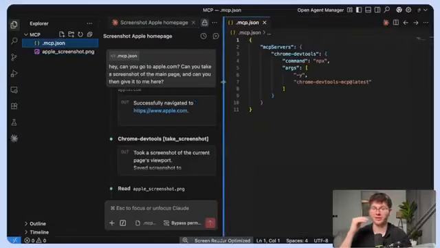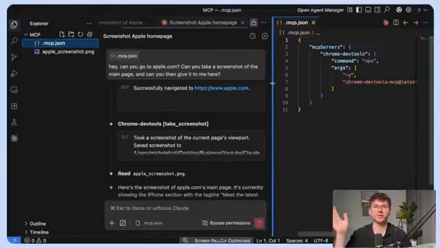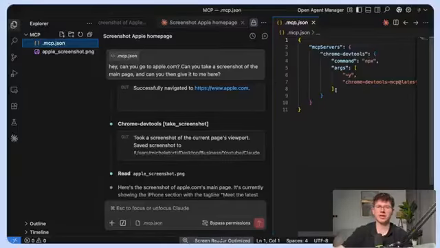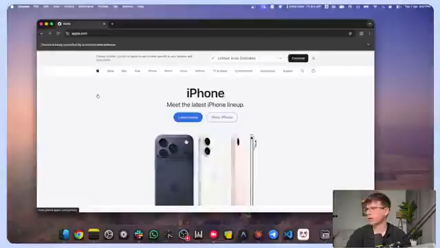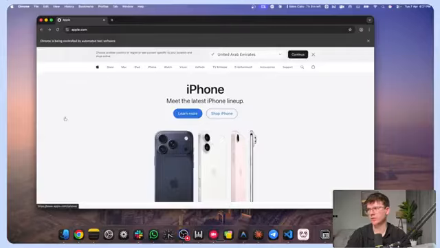You can start to see the different applications that come into this. This is a very, very simple example. One of the most used examples is Chrome DevTools, which is the ability to go to websites, take screenshots, and access the web. But we also have other ones as well. And by the way, just so you know, it actually opened up a new Chrome tab here, which is how it was able to take the screenshot and then bring it back to the workspace itself.